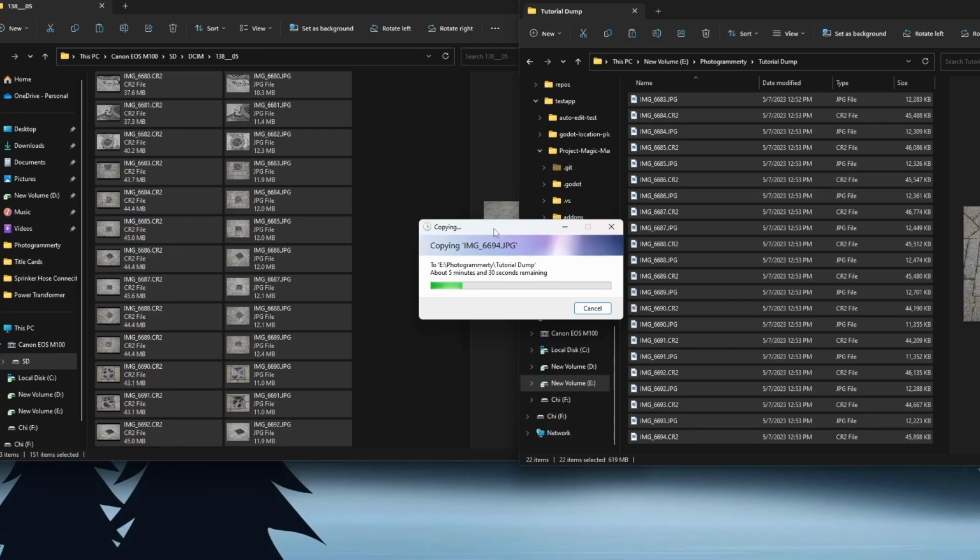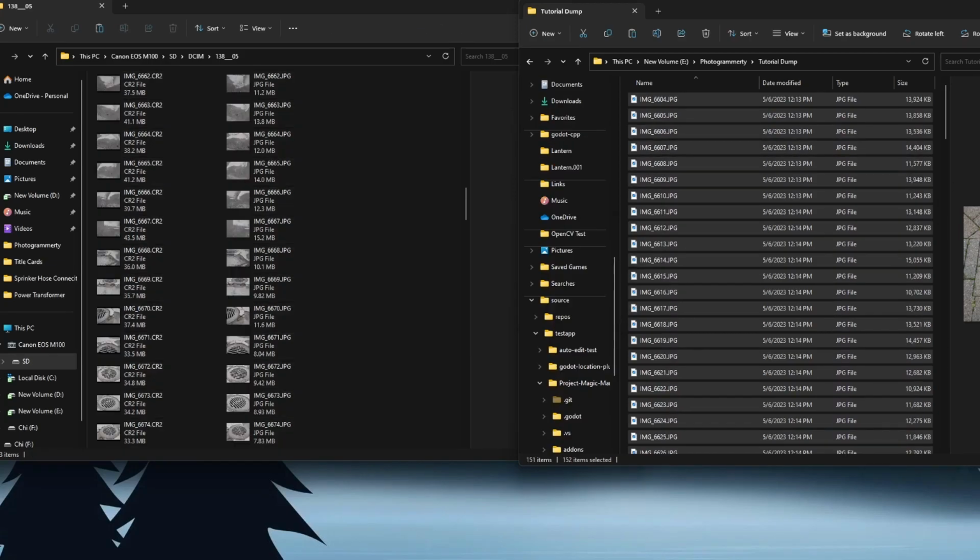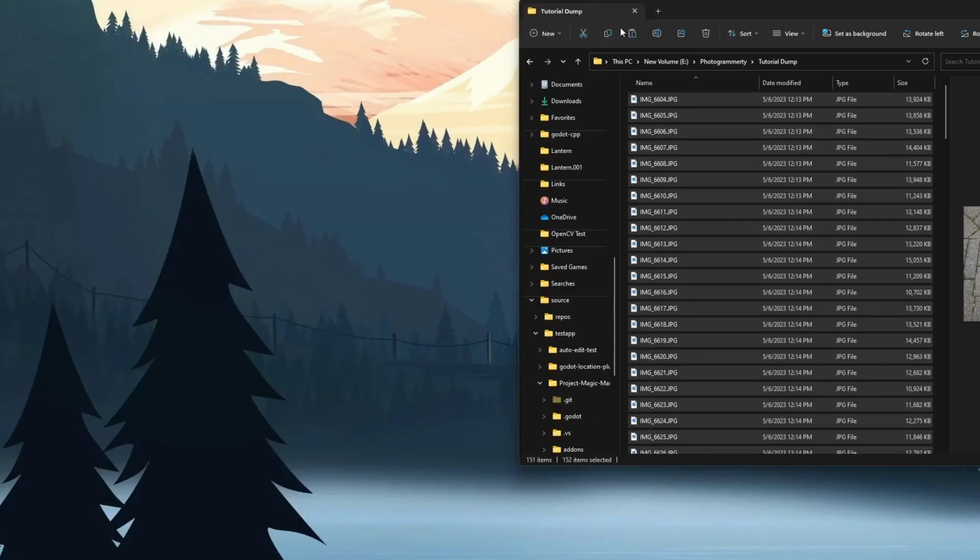So this is copying quite a bit of data, somewhere in the realm of probably a couple gigs. So it's going to be a minute. So I'll be right back. All right, now that we have the files copied over, let's go ahead and talk about how we're going to be going about this.